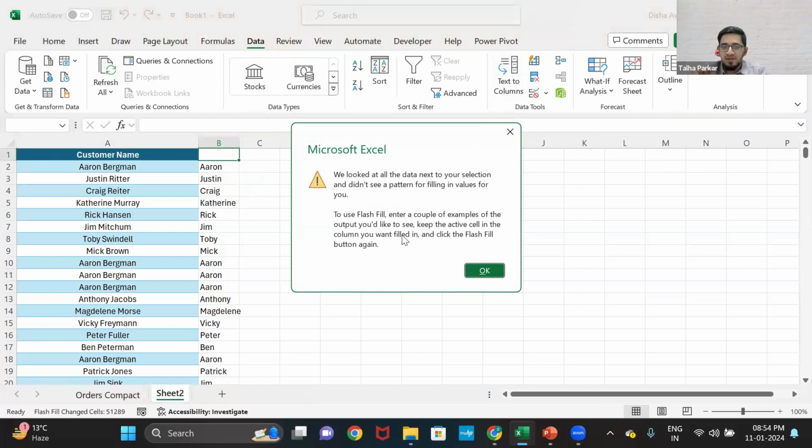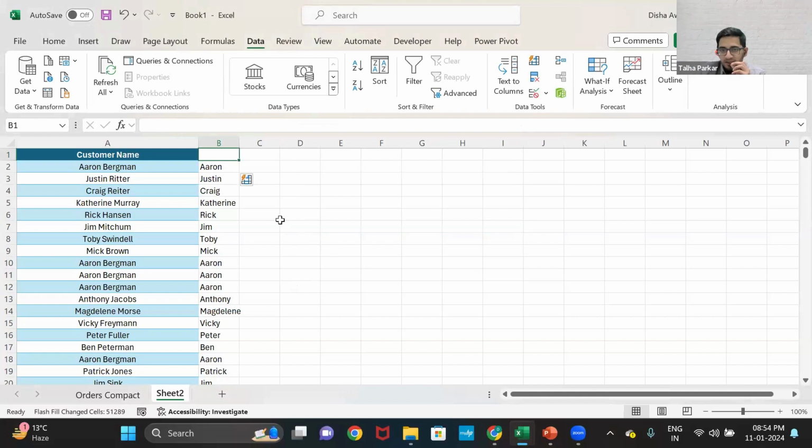Can you just keep your mouse on that without clicking? I am sorry. My app is better now. Is my audio clear now? Sir, it is better. Just press OK. Sir, you are not audible. Just hover your mouse over the flash fill option. Yeah. This one. No. In the data tab.